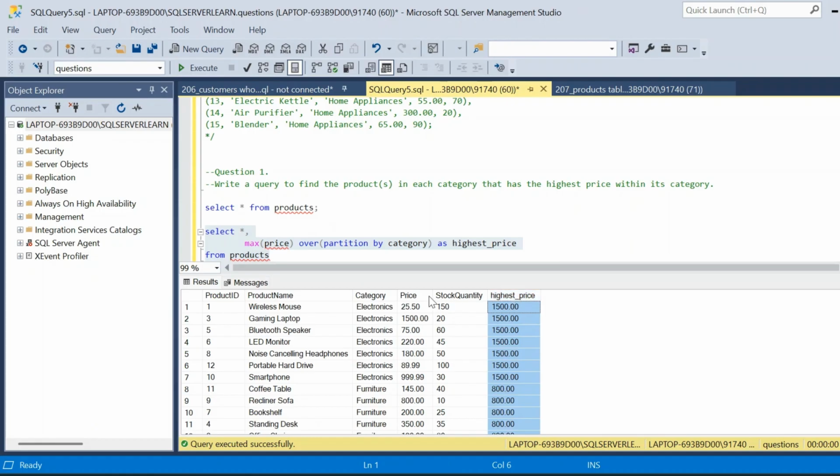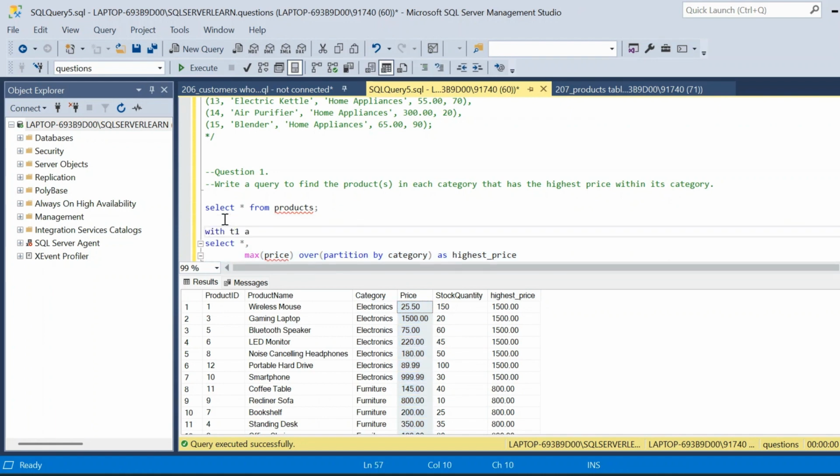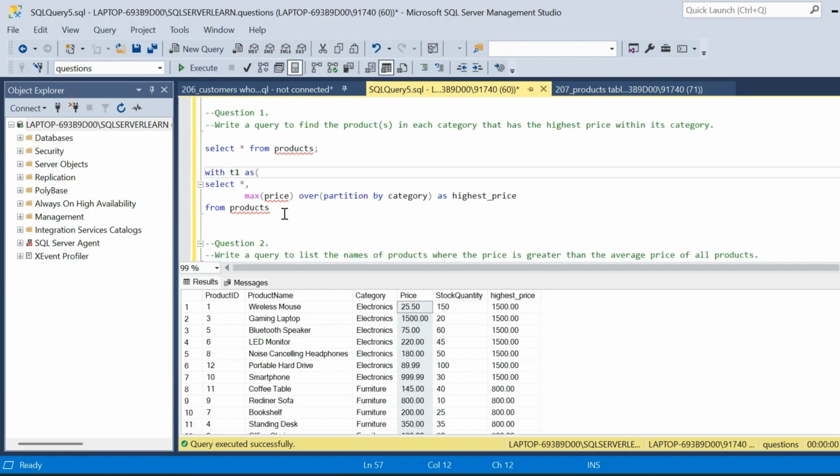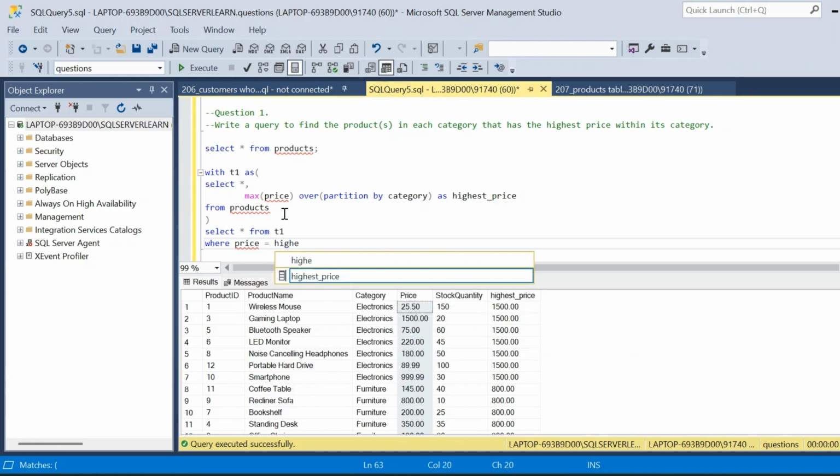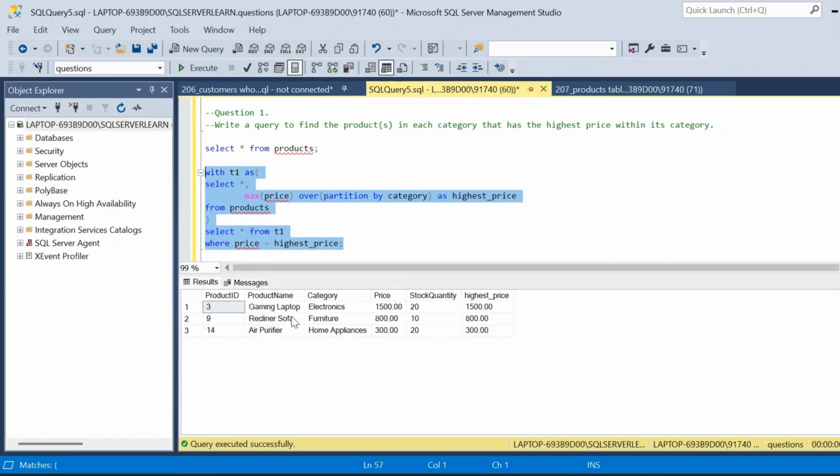Now we will compare the highest price column and the price column for every product id. So the first query we will place inside a CTE, that is with t1 as, open and close parenthesis, select star from t1. Now write the where clause, where price equal to highest_price. Only records which satisfy the condition, that is price equal to highest price, will be available in the result. Execute, and now we can see that we have only the products and categories corresponding to which price is equal to highest price.